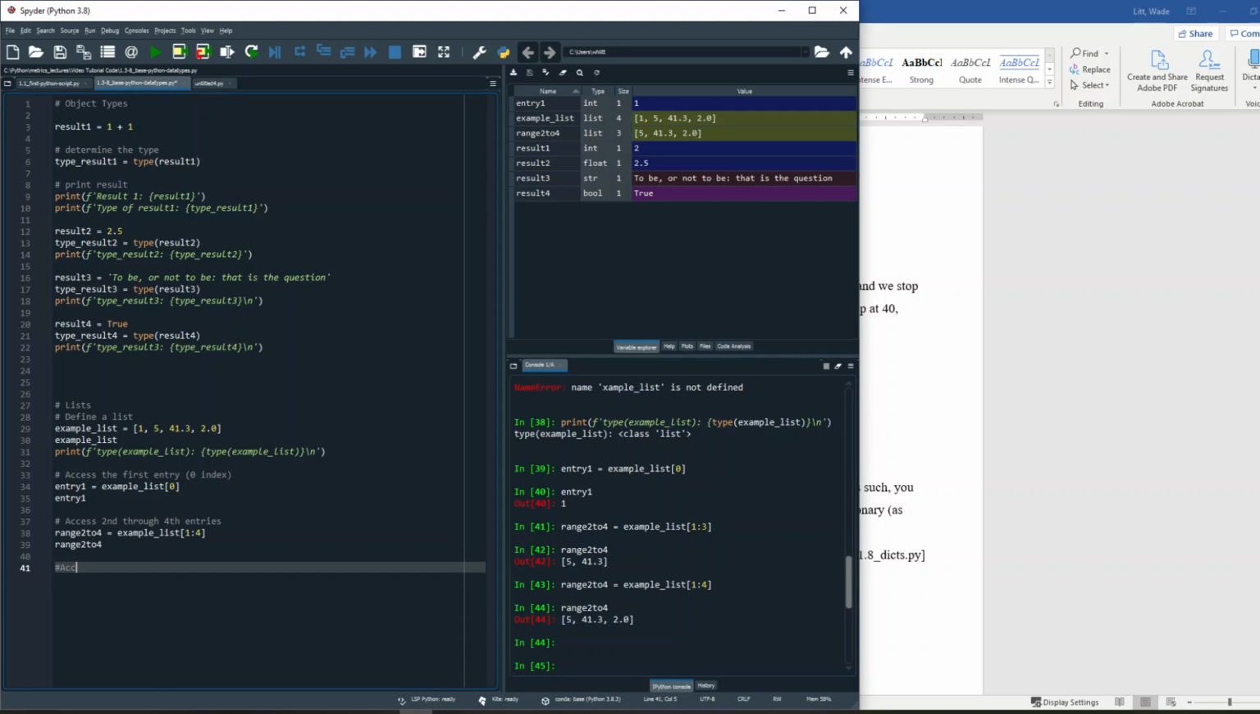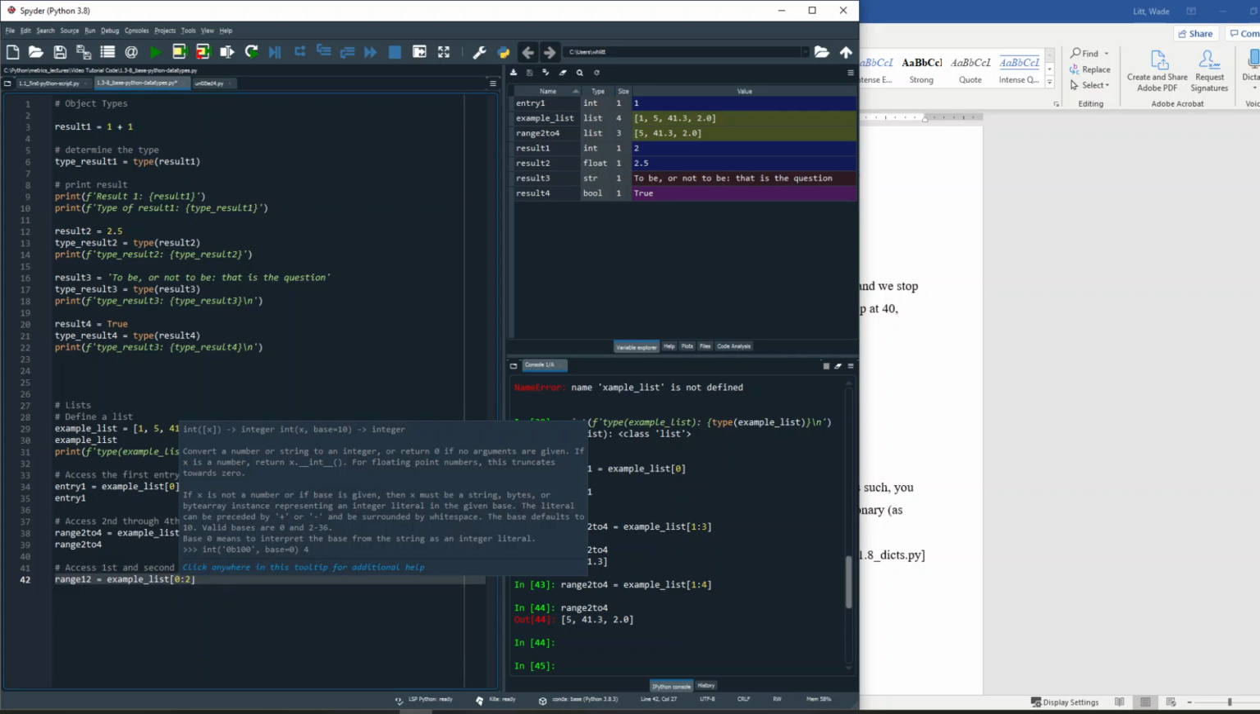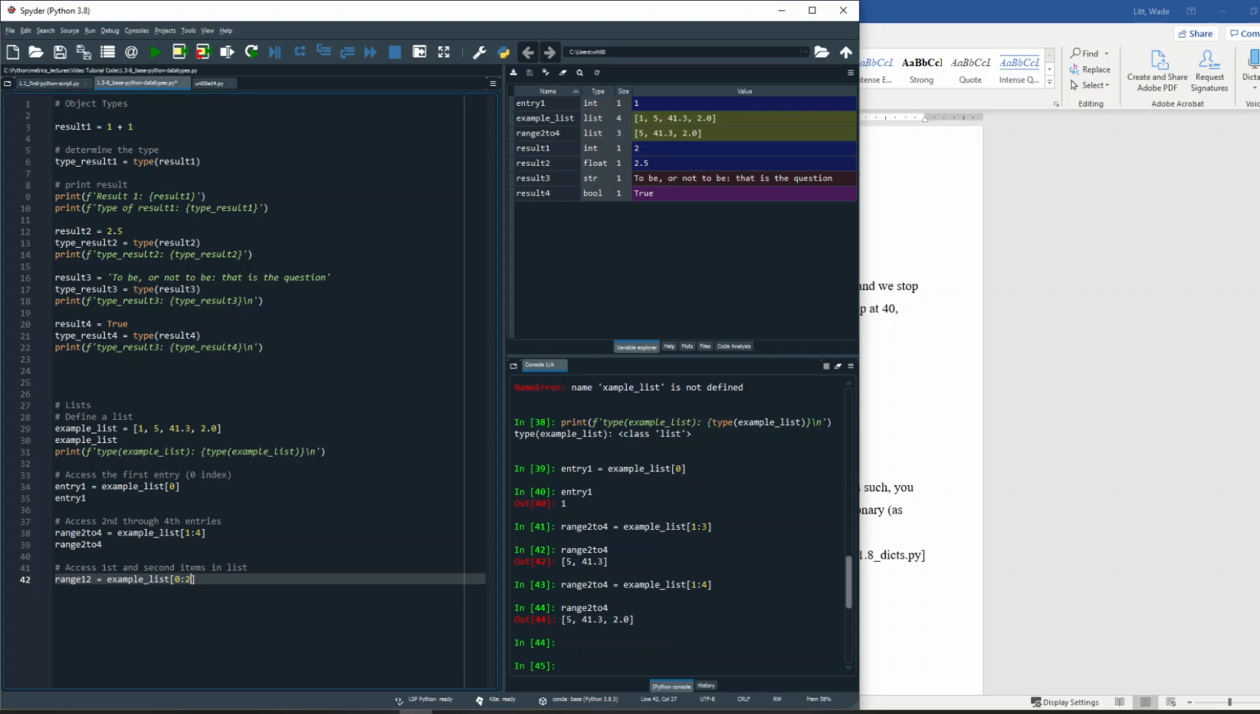Let's access first and second items in list. So range 1, 2, and that's going to be example list, where we want to start at the 0 index and go up to the third one, or sorry, the second. And so we get 0 and 1, but we don't get 2.